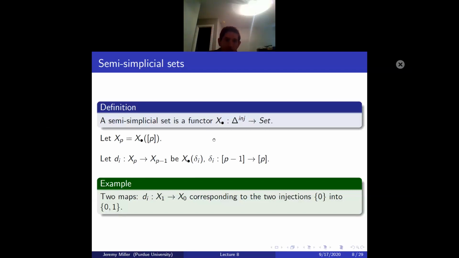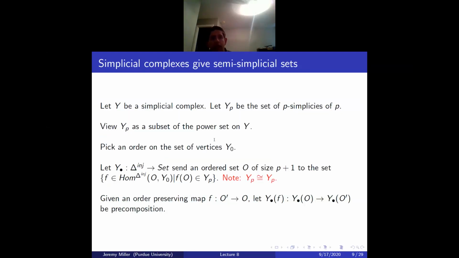Yeah, so now the next topic is how do we get from a simplicial complex to a semi-simplicial set? So we'll let Y be a simplicial complex, and we'll let Yp be the set of p simplices. I guess this is a typo of Y. I don't know why yellow is the default color. So we'll view Yp as a subset of the power set on Y0.